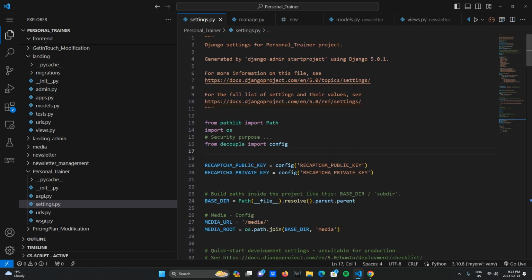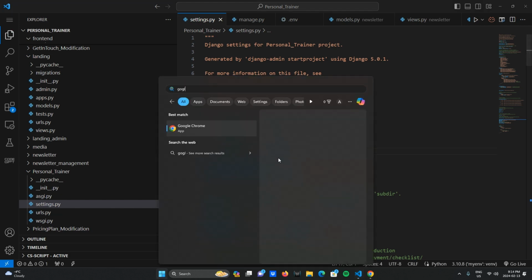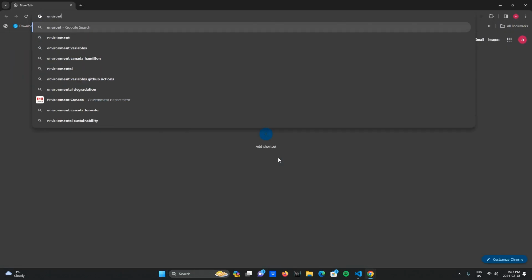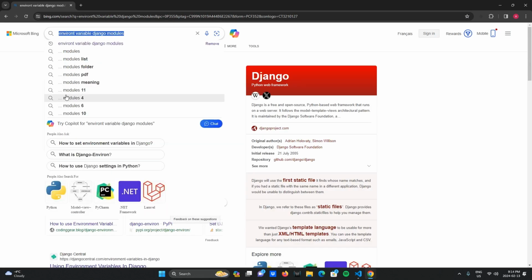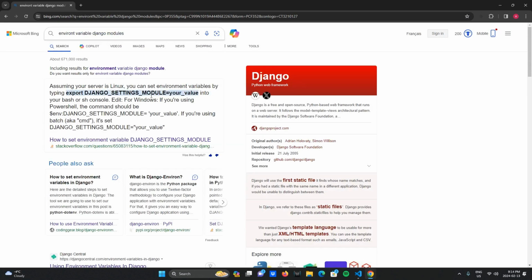How can you avoid it? You can simply use environment variables, and you can use a module for environment. Actually, I have to look for it right now. Environment variable Django modules. You can search on Google actually. So, export DJANGO_SETTINGS_MODULE.